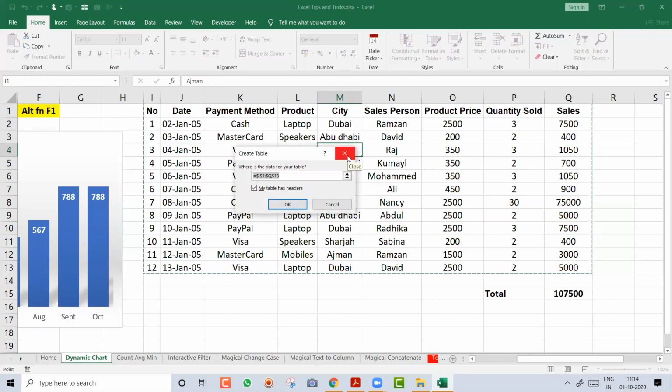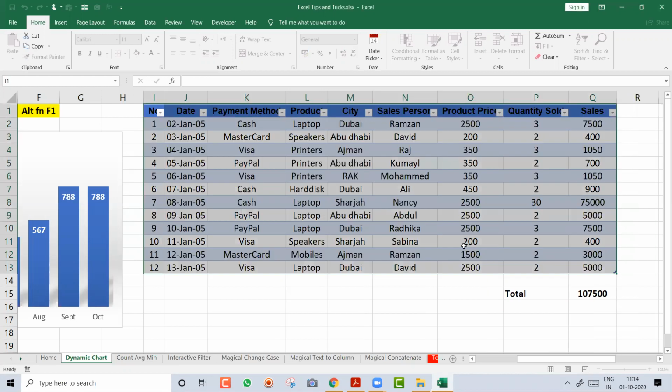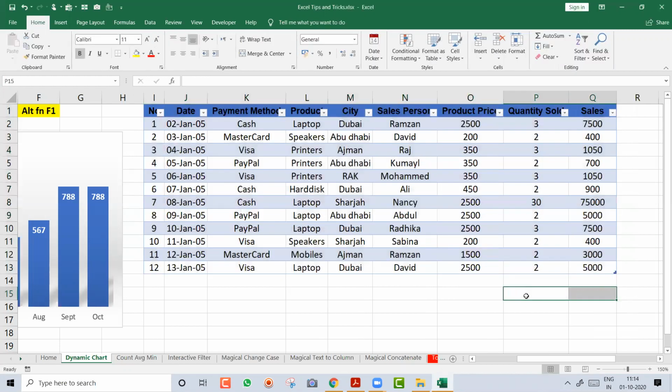T for table, and you just say, okay, that's all. I'm deleting this. And after pressing Control T, if you say, Ramzan, now how do I get the total in the end? So you have to press another shortcut, Control Shift T.